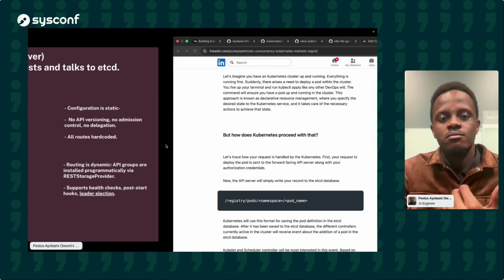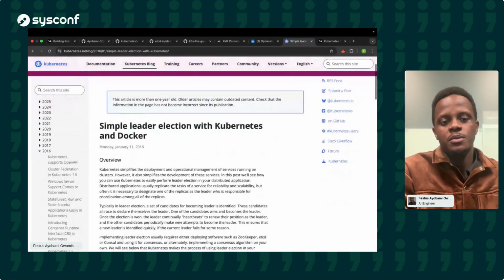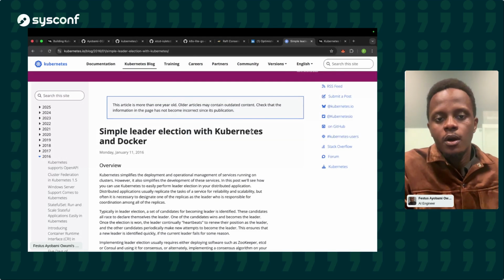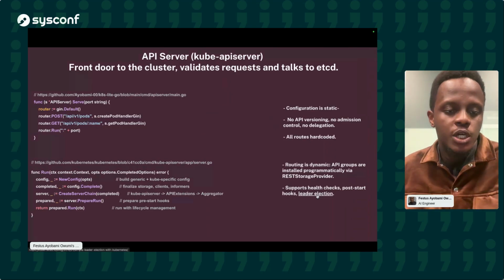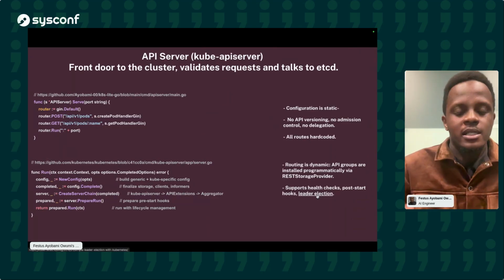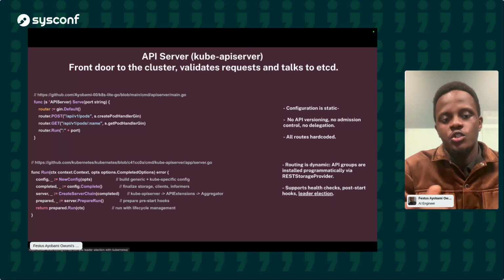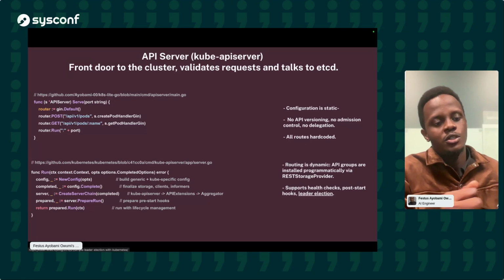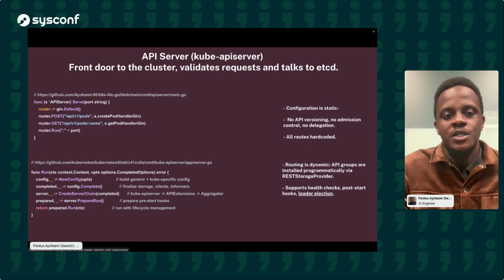So I won't be able to go too deep on leader election, but there is really nice information on the Kubernetes blog about it. It's just part of the process by which Kubernetes manages this distributed system. So that's the main thing: Kubernetes is actually distributed, but our implementation is not distributed, so that you're able to run it simply on your local machine without the complexity.